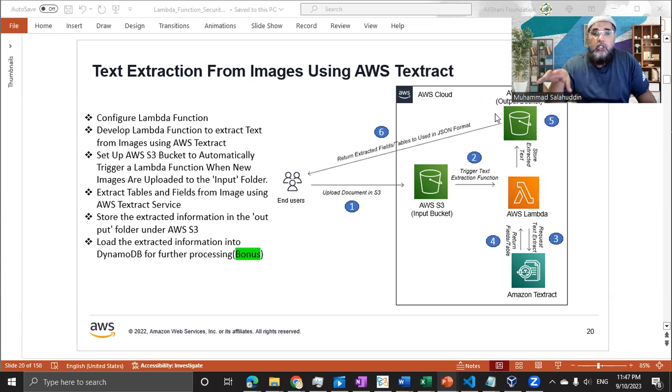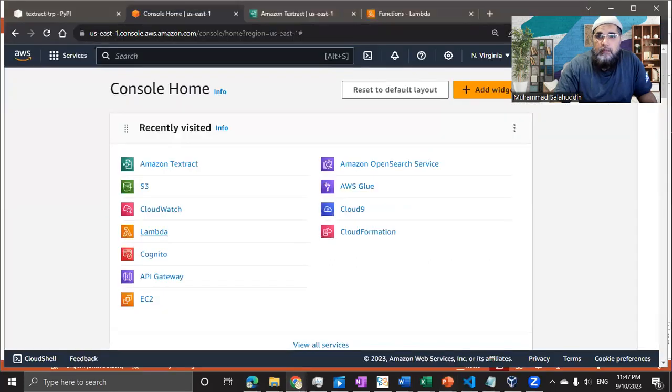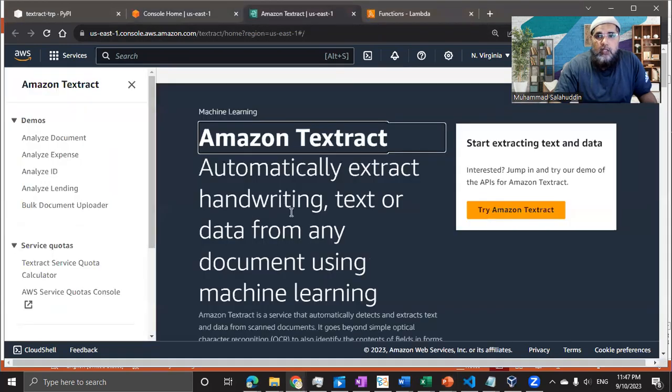So the biggest advantage of using Amazon Textract is that you're always going to get the latest stable version, which will help you build a really powerful solution. So let me quickly jump into my Amazon console. You can see I've already opened Amazon Textract.